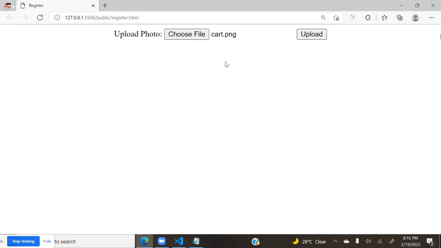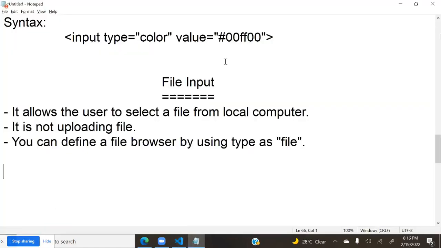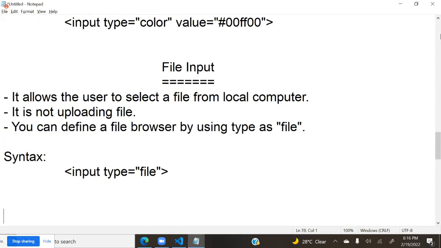It is just only selecting. So here we can define input type as file. It is only selecting the file, not uploading. Syntactically, I said input type is equal to file. Here some points are there.